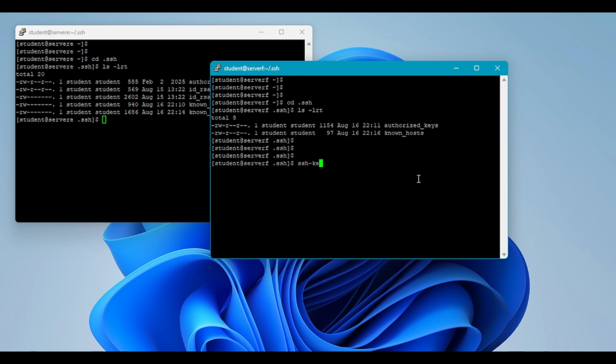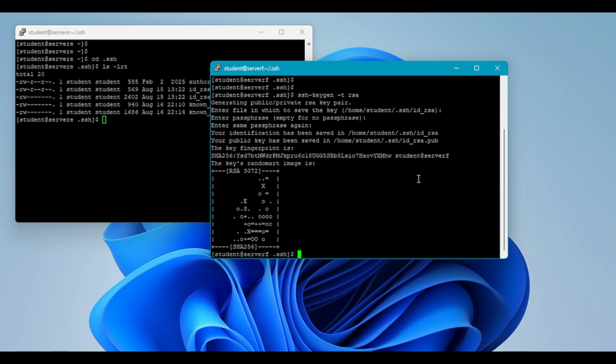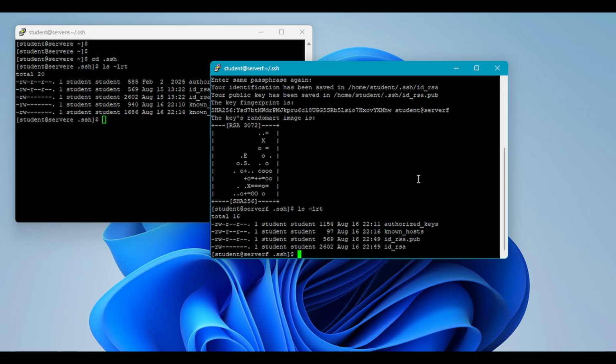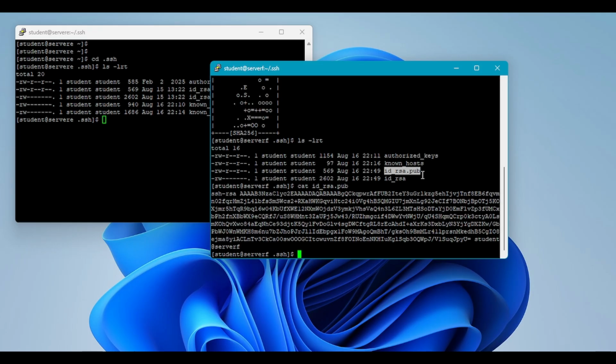ssh-keygen -t rsa. Then there is nothing to do, only press Enter. Then the public key is created. For example, id_rsa is your private key, and id_rsa.pub is the public key. This public key, if you look on server F, is mentioned in server F.